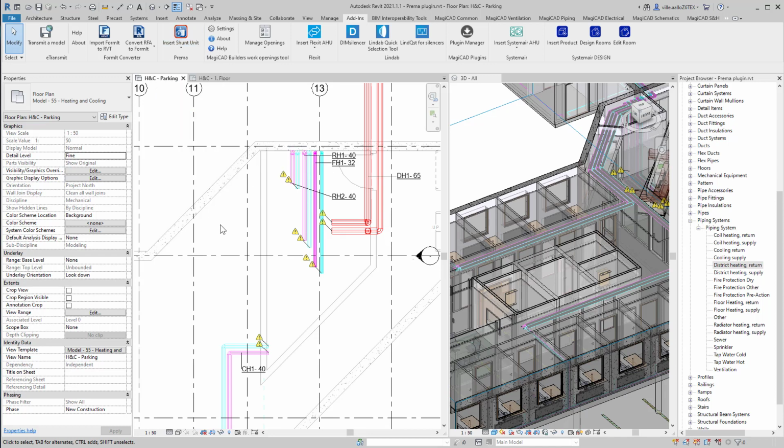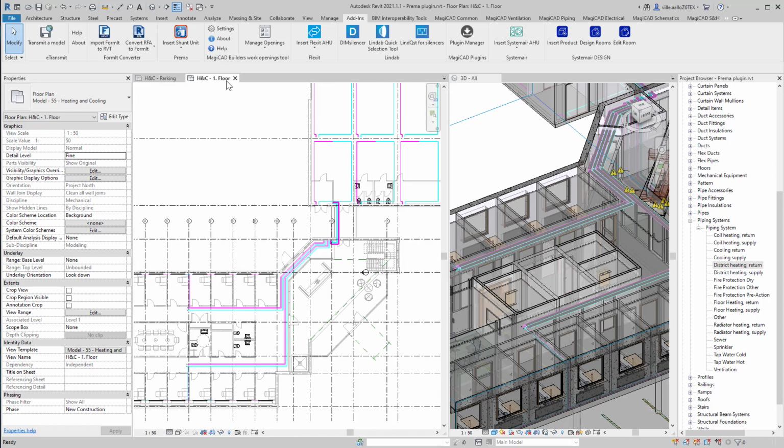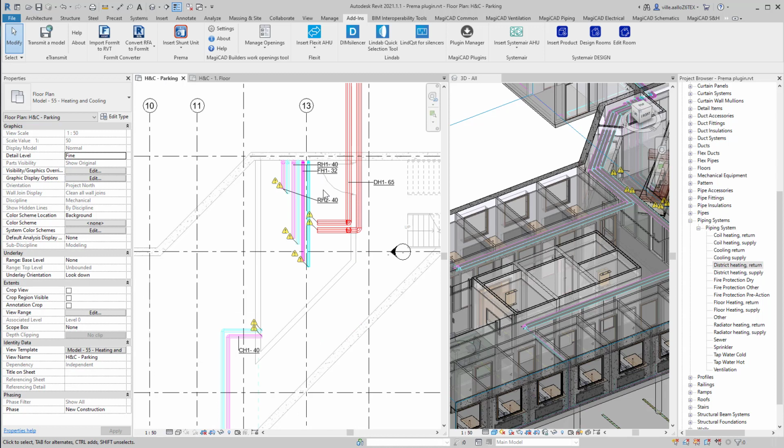This example project includes a parking area and one floor. We will be adding four shunt units into the project. One is serving the fan coils in the parking area. Two are for the radiators in floor one. And the last one is for floor heating.